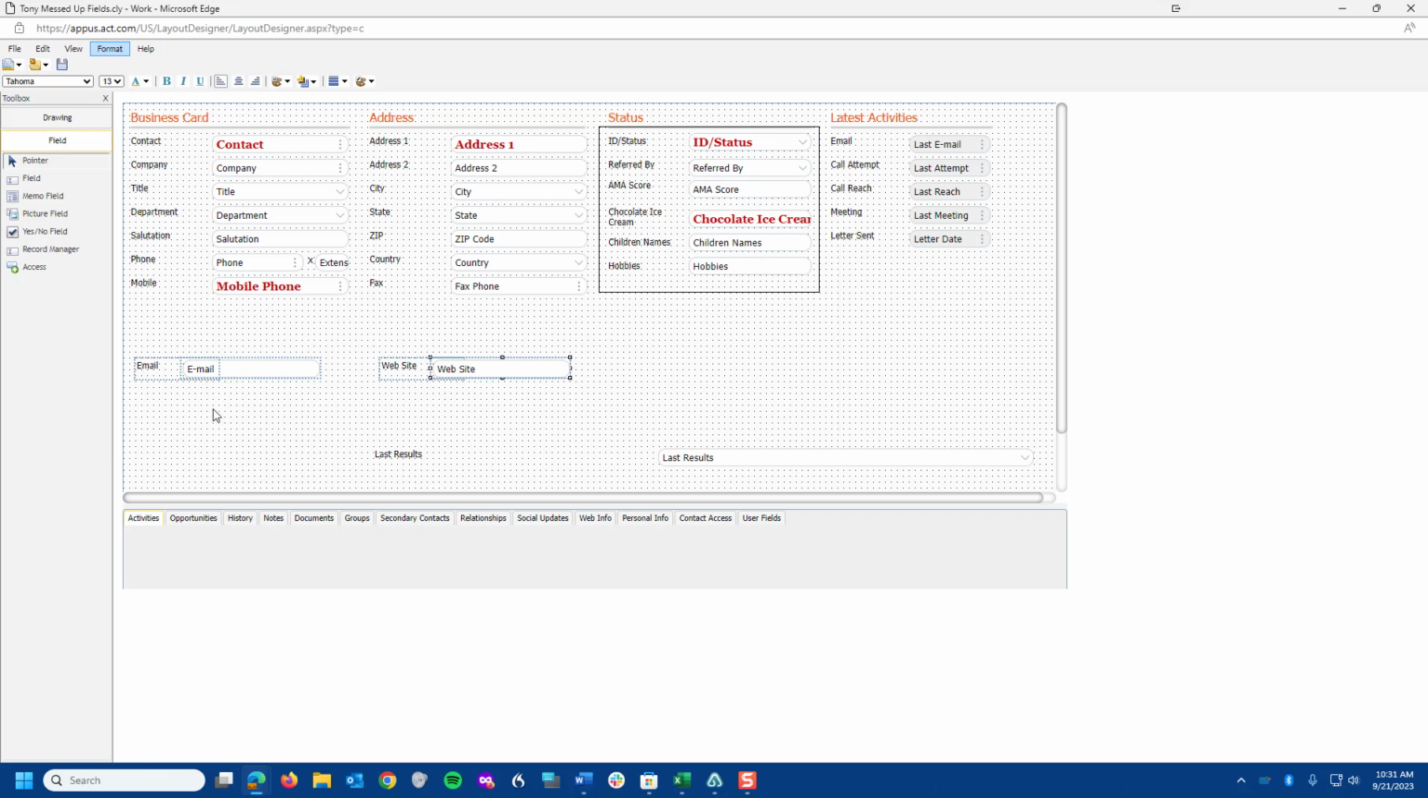So these are just some subtle ways you can get things to align and work and make it look nice in your layout.